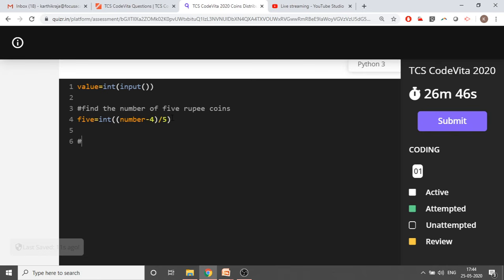Next, what am I going to do? I need to find, inserting a hash at the beginning will comment out the line in Python. So I need to find the number of 1 rupee coins. Now the number of 1 rupee coins will be based on a check of the balance amount.